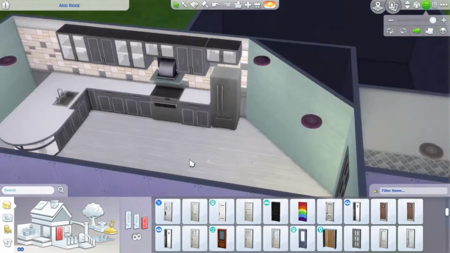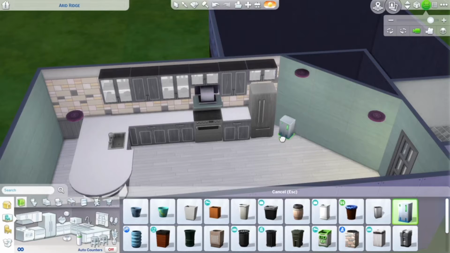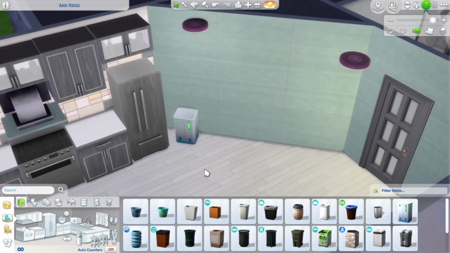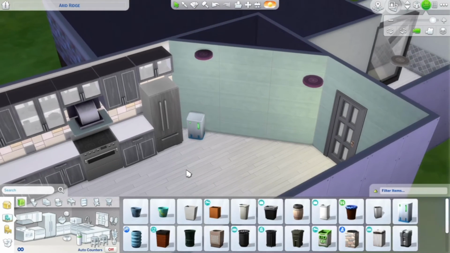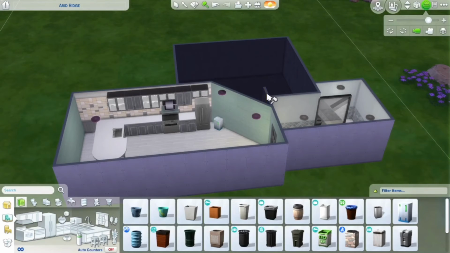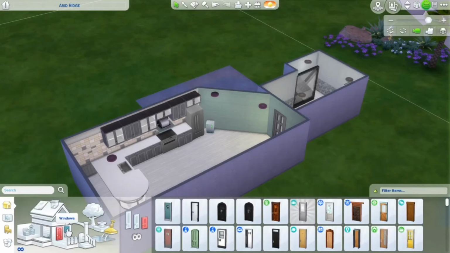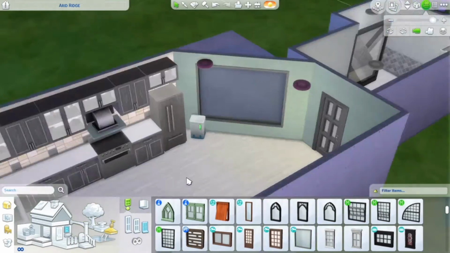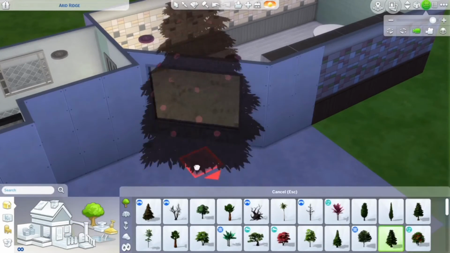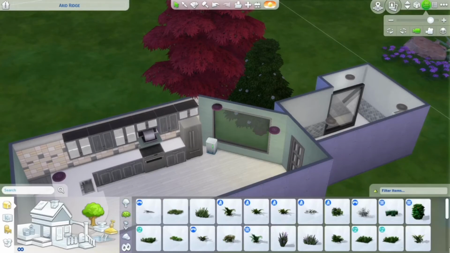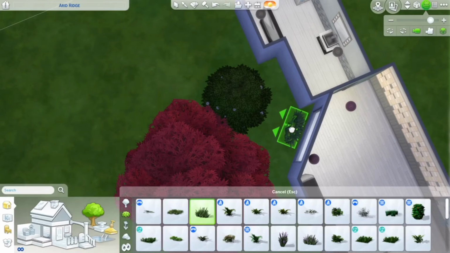One of the things besides plants I like to put over here is a little trash can, and then I'm going to show you what I usually do with this wall. So what I'm going to do is I'm going to take away all these walls, and I'm going to go to Windows, and I'm going to add one of those picturesque windows. And I like to put foliage back there, but also if you have kids in your Sims house or whatever else, you're able to see into the backyard and you can see what they're doing, and it's another way to give it a more real feel.